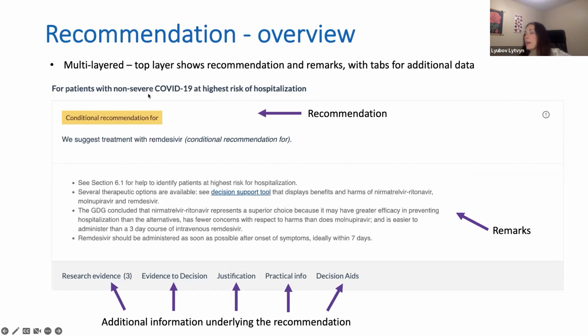So this is an example of a recommendation. This is the most recent recommendation for the treatment of patients with non-severe COVID-19 at the highest risk of hospitalization, and the conditional recommendation for remdesivir. So this is the recommendation itself, and then below it are the remarks. These are both things that are pretty customizable. We have some guidance for how we would recommend people to author things, but it's not necessarily required.